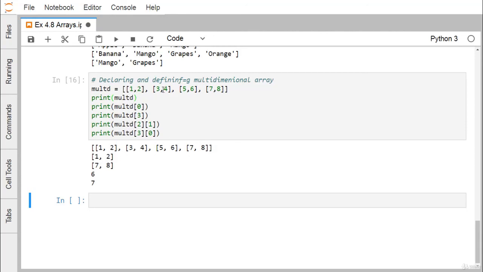3 means 0, 1, 2, 3, so the 7 and 8 will get printed. Now multi-dimensional array[2][1]: 2 and 1 are enclosed within the square brackets individually. So 2 means 0, 1, 2, this one, and 1 means 0, 1, so 6 will get printed. Similarly for [3][0], they are individually enclosed within the square brackets. So 0, 1, 2, 3, that means this particular element and its 0th one, so 7 will get printed here.